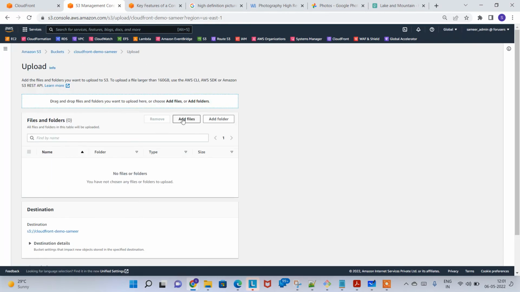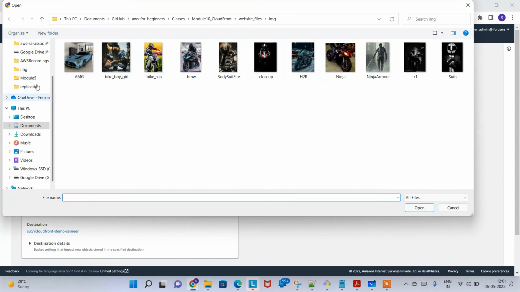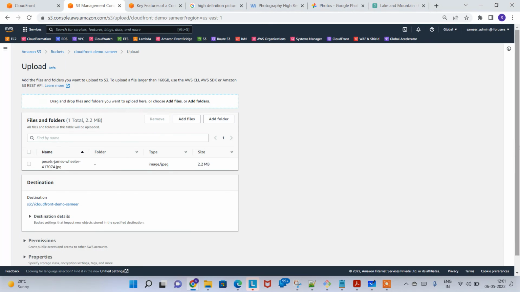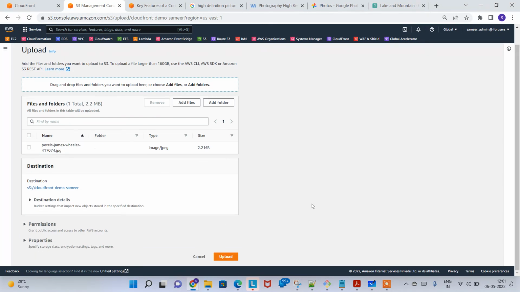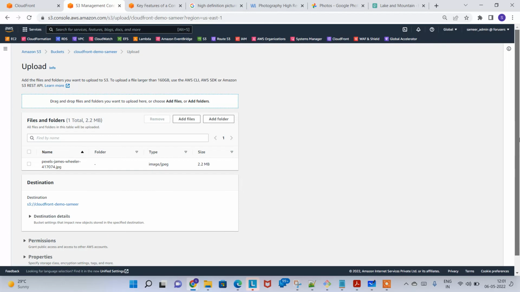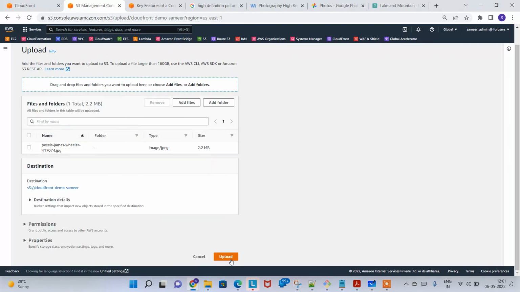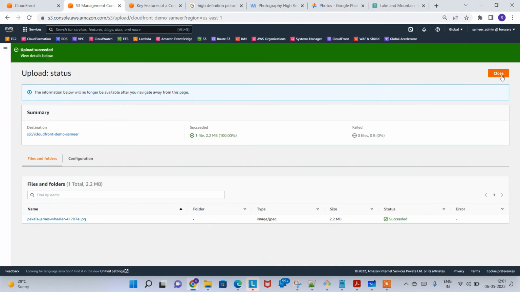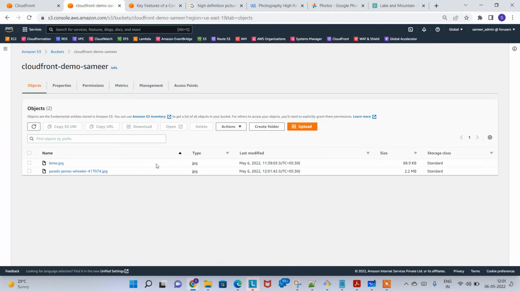Okay, add files, and then here I'm going to my downloads folder, and then I'm going to add this file, pexels hyphen something, which is 2.2 MB, and then I'm going to click on upload. Okay, so now hit upload. Now it will take a couple of seconds to upload. Yeah, now it is done. Cool, perfect. Now let's see this experiment whether it works or not.